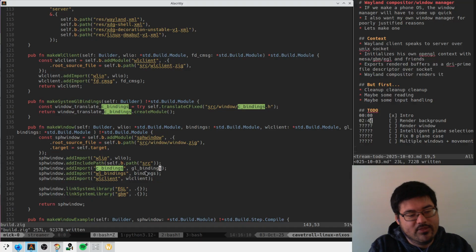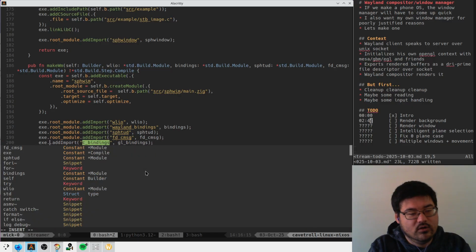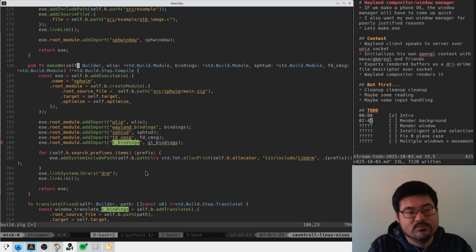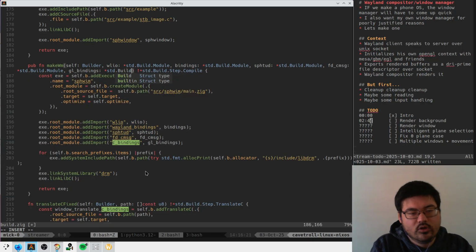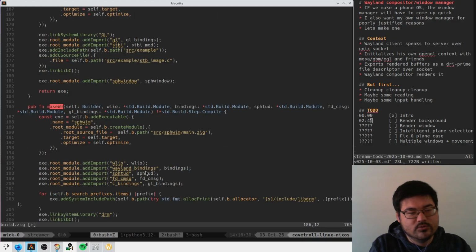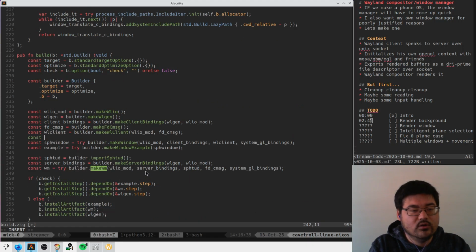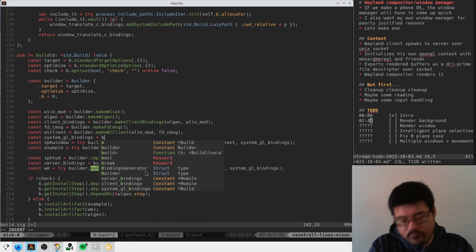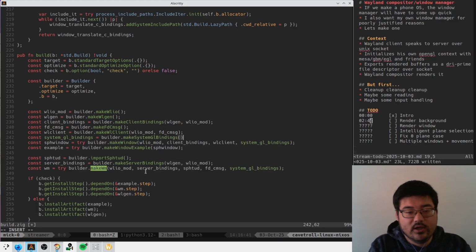And then we do the same thing on our window manager. So we're like, give me some GL bindings, please. And then whoever calls this needs to pass those system GL bindings here. And probably, who's the other guy who wants them? Window. So here as well. Make system GL bindings. Boom.